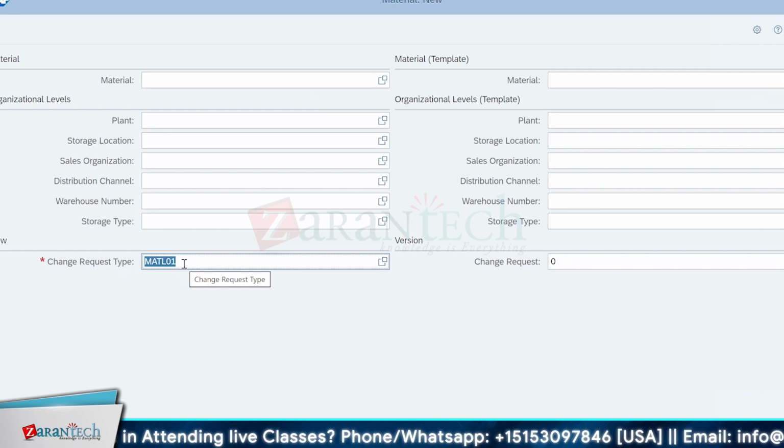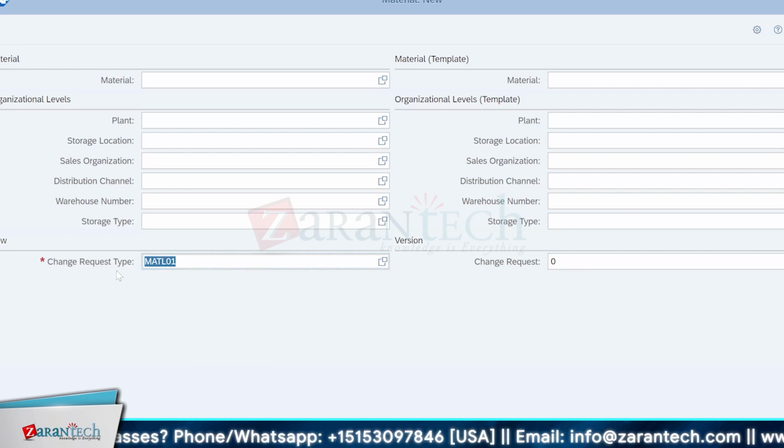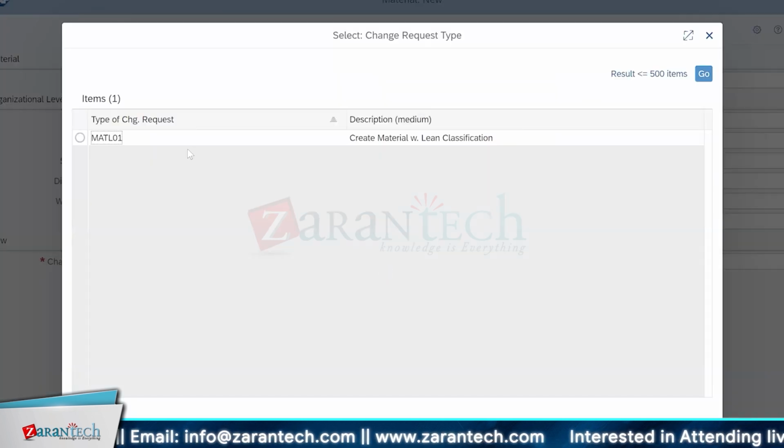There is no other CR type for material master for create scenario. That's why it's defaulted. Otherwise, if you define more than one CR type for your material creation, one with auto approver, one with two-step, one with parallel workflow, one with one-step approval process, and a few likewise, then you need to choose the right CR type. When you do an F4, it will show all the list of CR types over here.